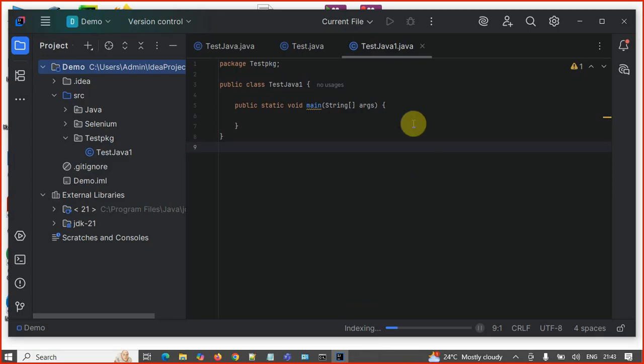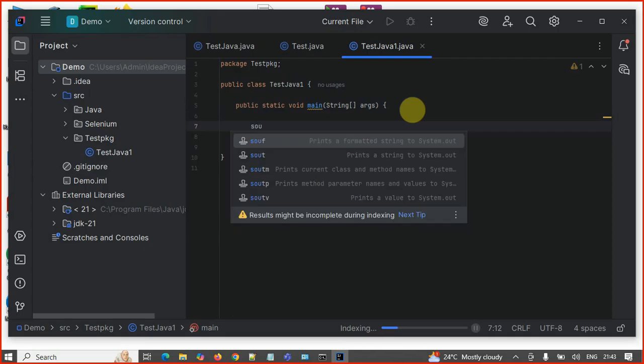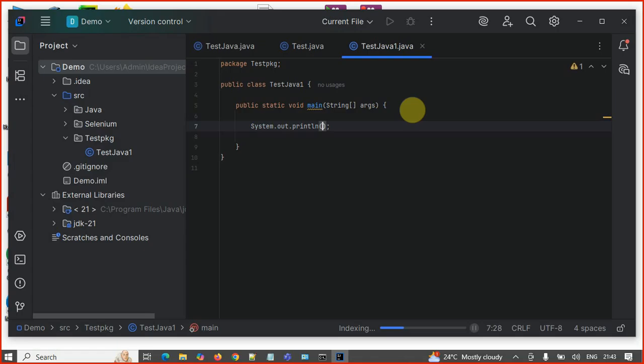And meanwhile, let me write one more line of code. You just have to type S out. Then you want to print something, so let's say, welcome to ATH. I want to write this line of code because I want to run this program and see if welcome to ATH is printing or not. If it prints, it means there is no issue, right?